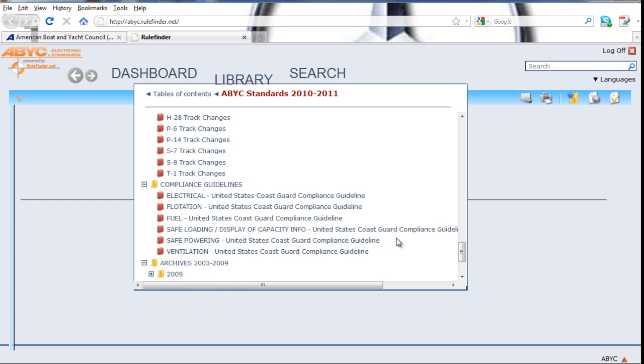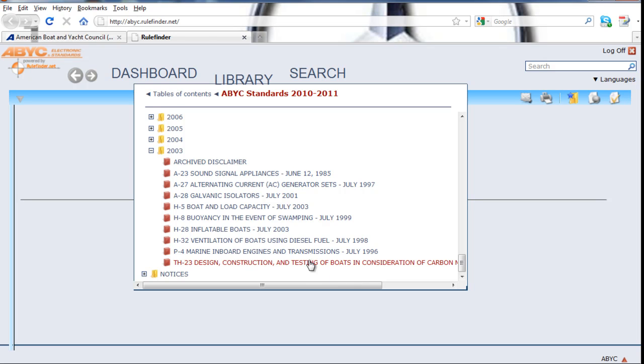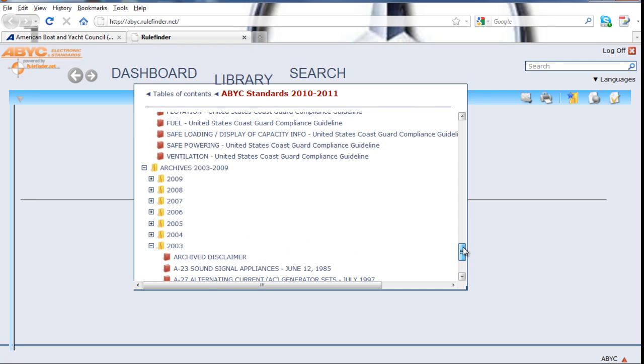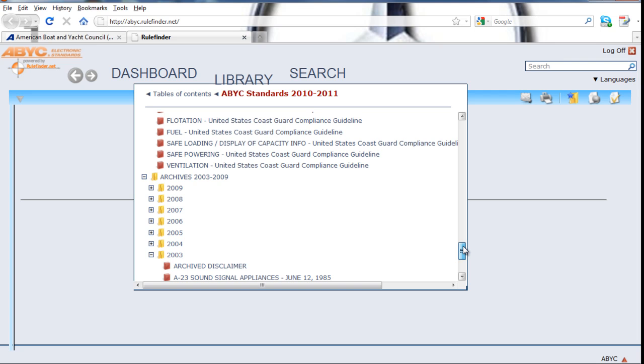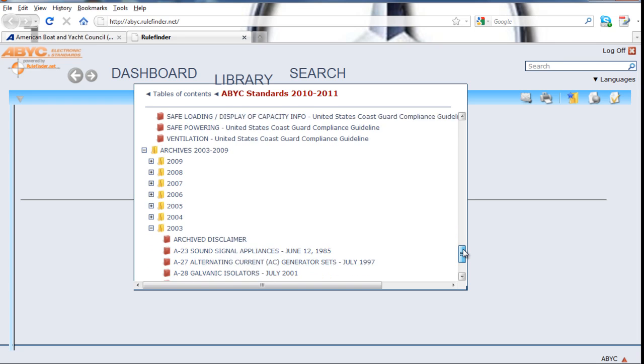We also have archive standards from 2003 to current. So if I click on 2003, for instance, I'm going to see all of the documents that were placed in the 2003 standards section. So those are available, and we will add more archive standards as space dictates and allows. At this point we plan on adding 2010, 2011, 2012, so you do have the older versions back to 2003.